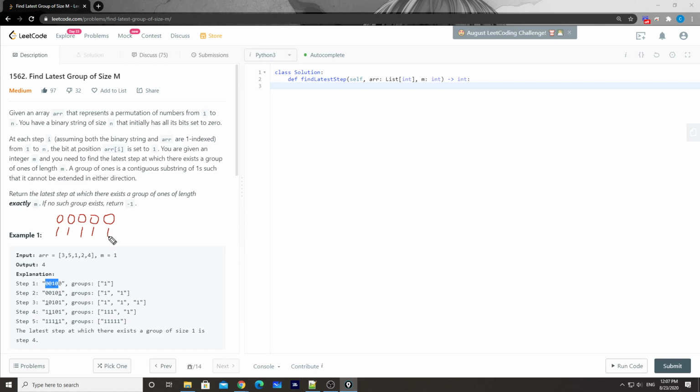Then the question is very interesting. It asks you to find the latest step at which there still exists at least one group of ones of length exactly m. For example, in this example m equals 1, which means we need to find the last step that still has at least one group of ones of length 1. See, at the beginning here, the first one is 1.